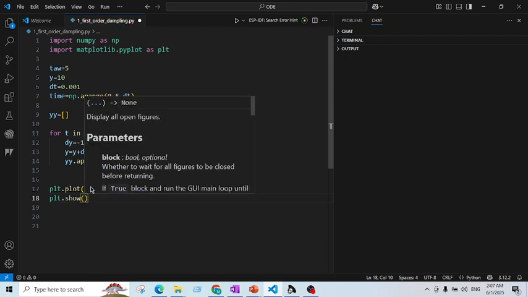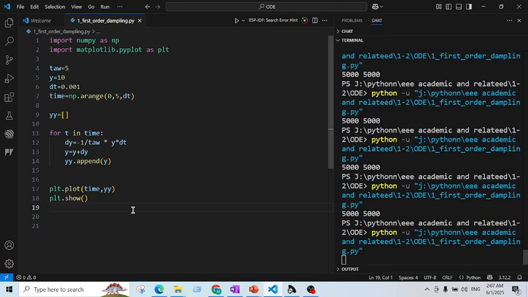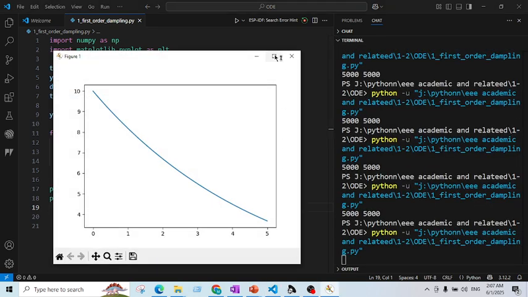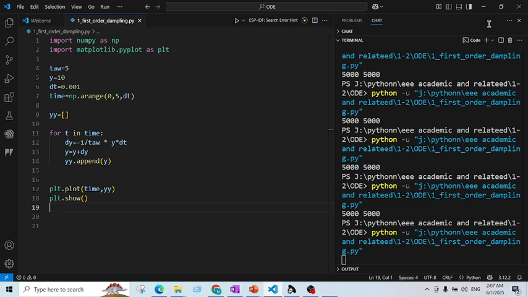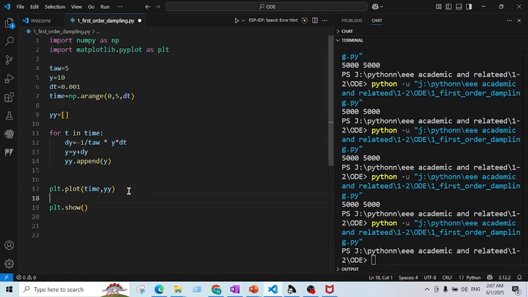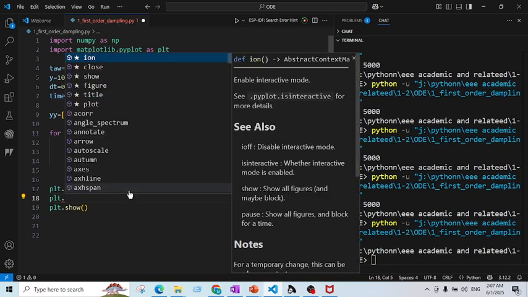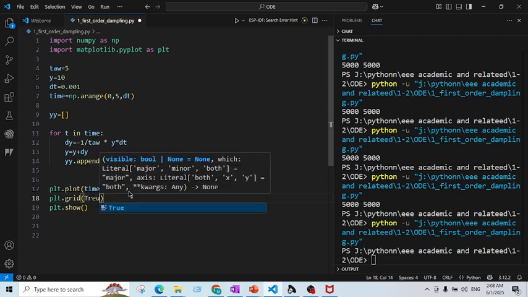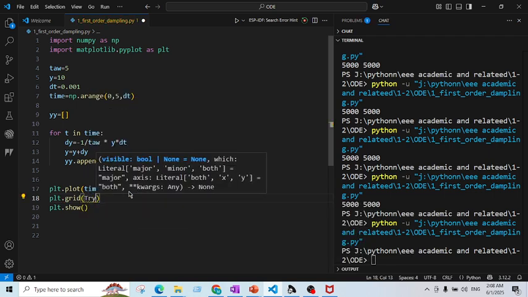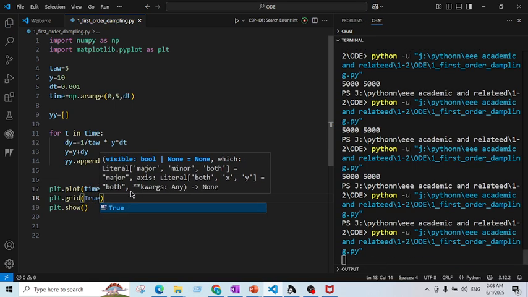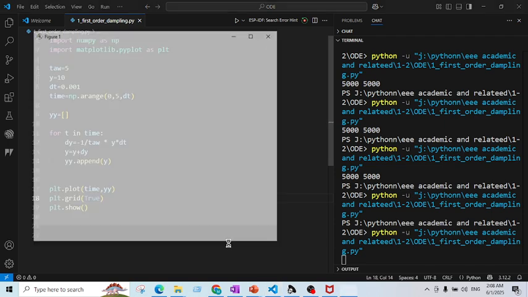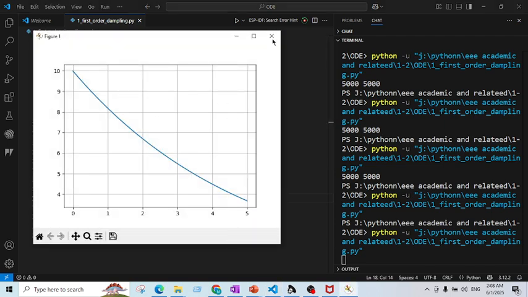Okay, so let's see what happens. Let's run the code here. I get a plot, but this does not look so good. So let's add plt dot grid true, and then I will have a grid in my plot. Okay, so I have a grid in my plot.